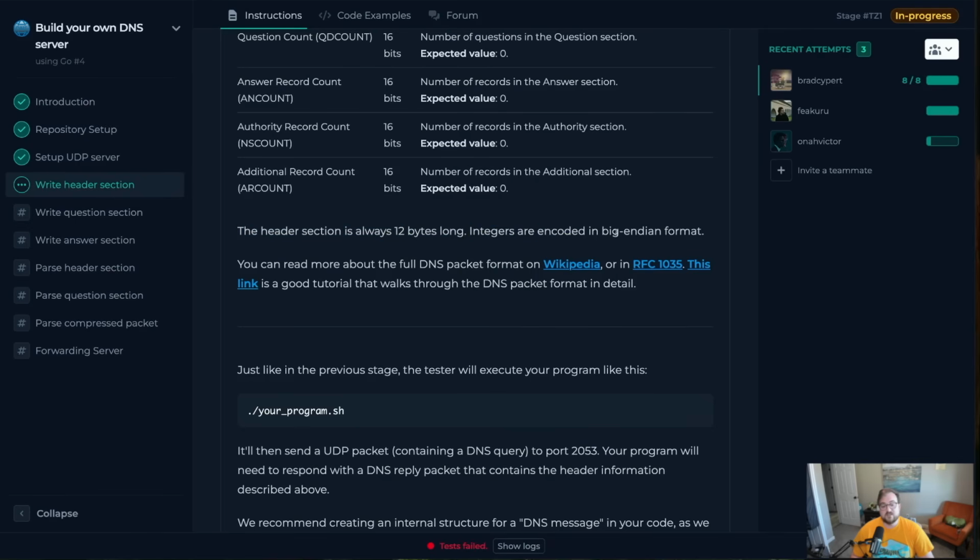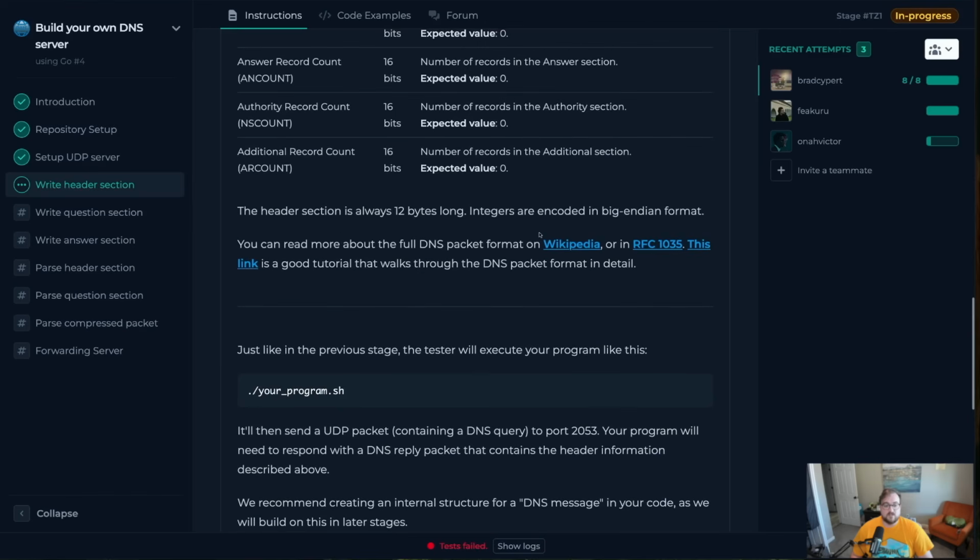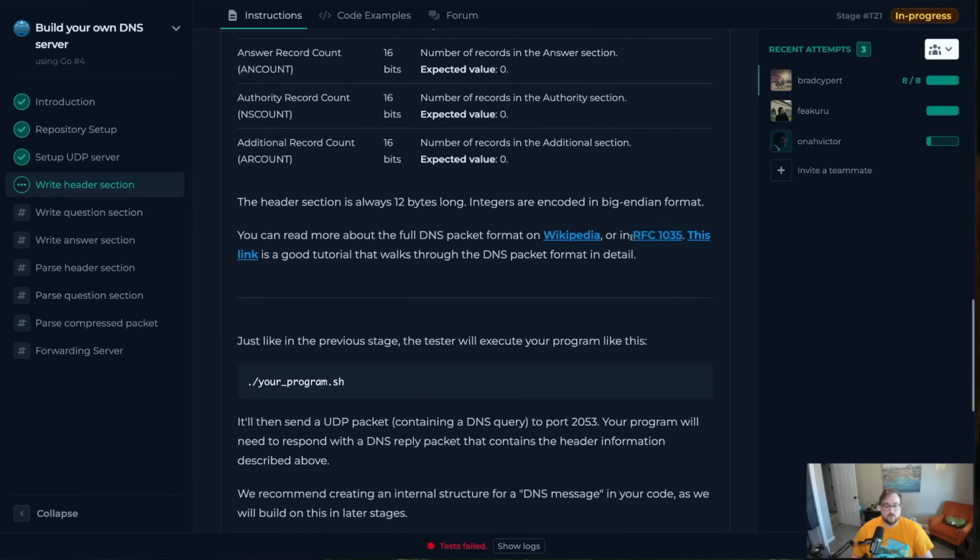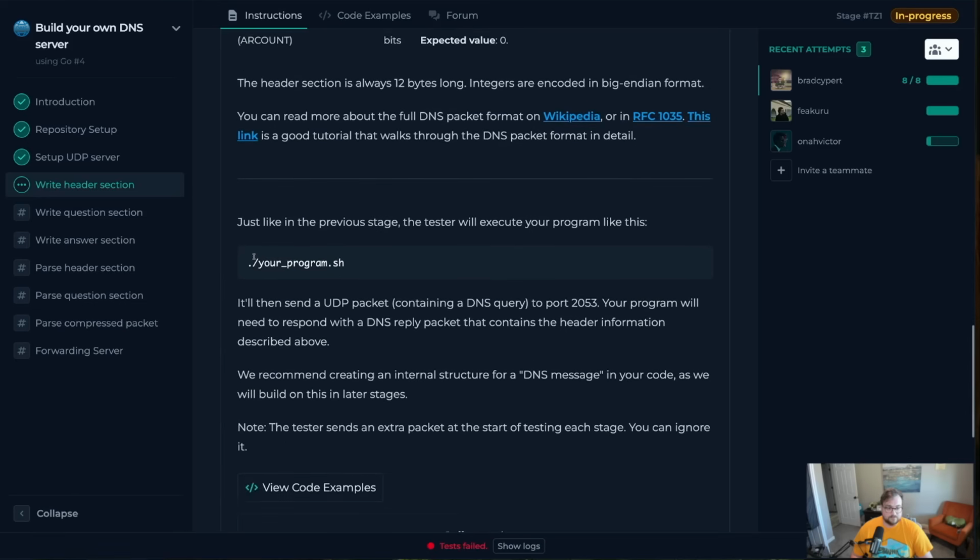Integers are encoded in big endian format. That is important. We will end up using the big endian package for that at some point. You can read more about the full DNS packet format on Wikipedia or in RFC 1035. This link is a good tutorial to walk through the DNS packet format in detail.